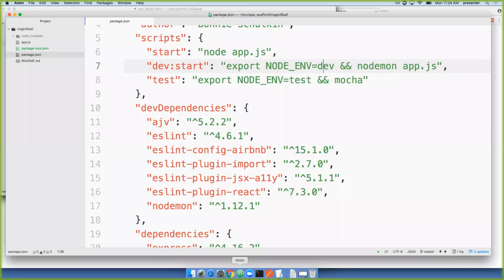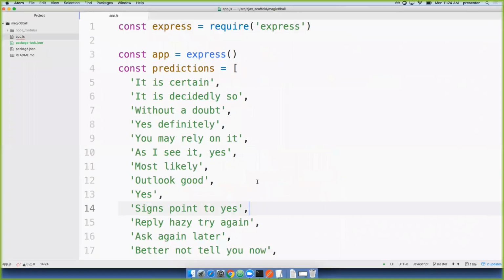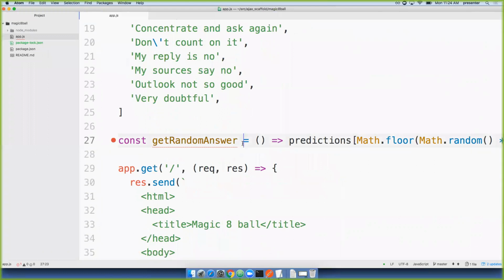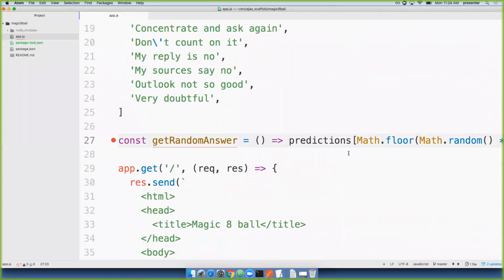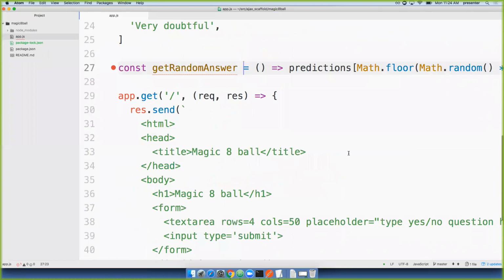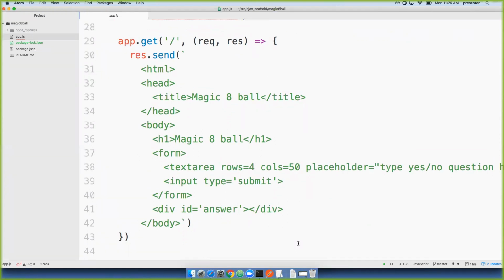Okay, so let's go here now, and let's just look at the app.js. All right, so I just took all of the magic 8-ball predictions, and then I made a function called getRandomAnswer that just gets a random prediction. Fine. So that's just some scaffolding. And now here I just have this res.send, and I have this very simple string of HTML that it's sending. All right, questions about the setup here?